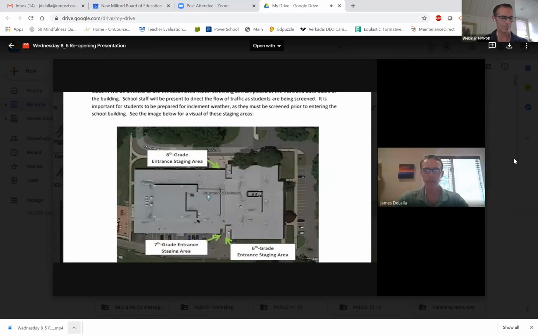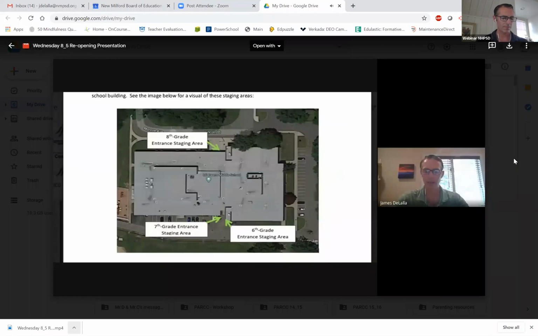They will be screened as they enter the building, and then they will walk to their homeroom and have a seat with their backpacks. 7th grade will do the same here, and they will be lined up up the driveway along here. And then the 6th grade will do the same over here, and they will be lined up along the driveway and around down this sidewalk here.